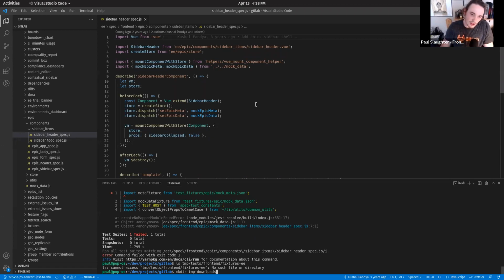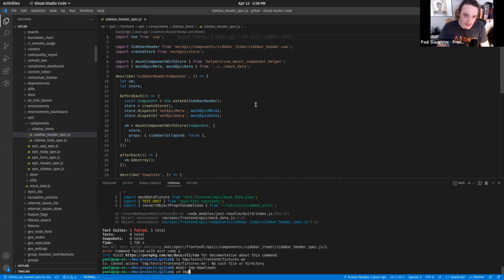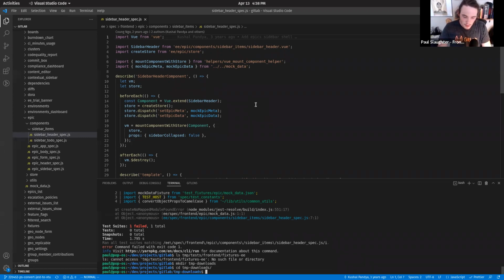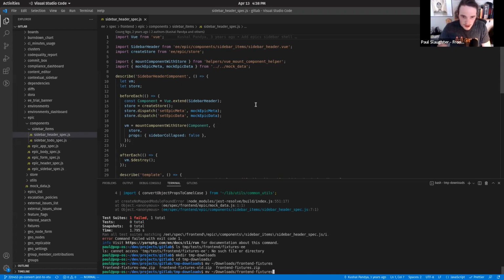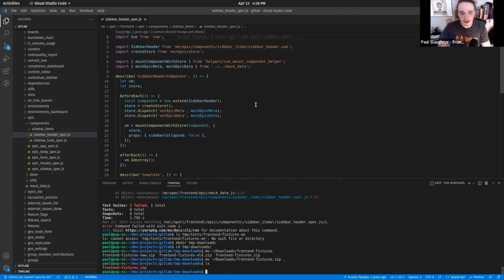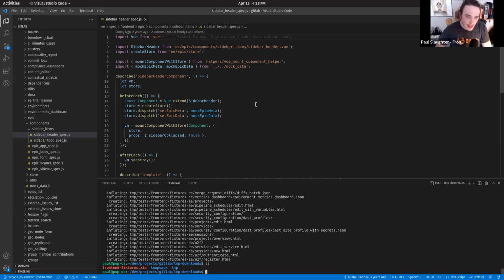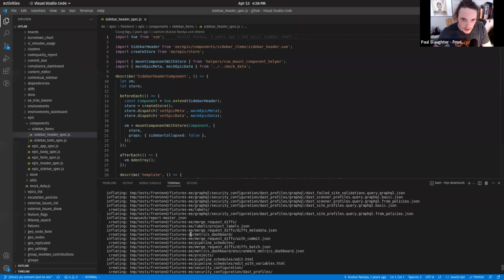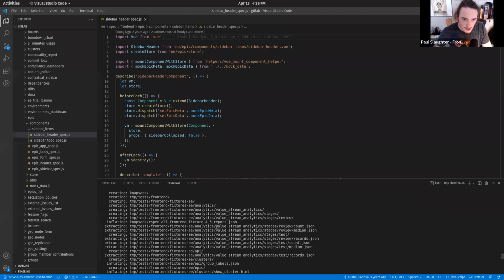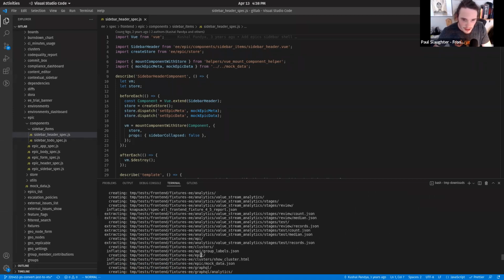So I'm making a directory called temp downloads. I'll cd into temp downloads. I'm going to move my front end fixtures that I got from here. Yeah, I'll move these into this directory. Awesome. And so then I'm going to unzip my front end fixtures. Boom. So now you see I have all of the artifacts here, including my epic ones.